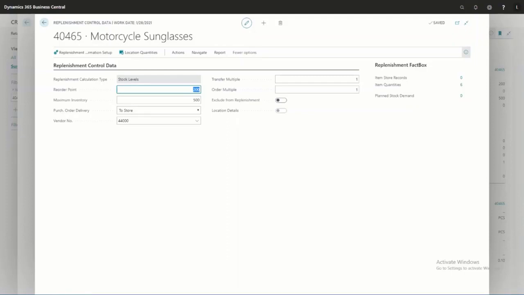So depending, maybe this store needs to order more and another store needs to order less. I can set up that via these records here, if required. Item quantities. This is where the calculation for replenishment gets its numbers from. So we can click into here and have a look at what it says.